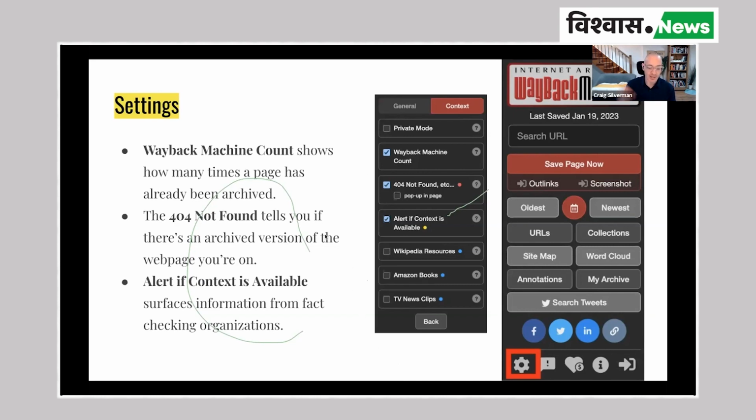So that's neat. And the last one, which is very close to all of you, is alert if context is available. And so what this actually does is it will tell you if this page has been fact checked. So they are incorporating IFCN data into the Wayback Machine as contextual information.